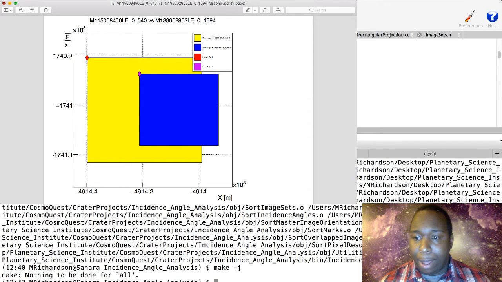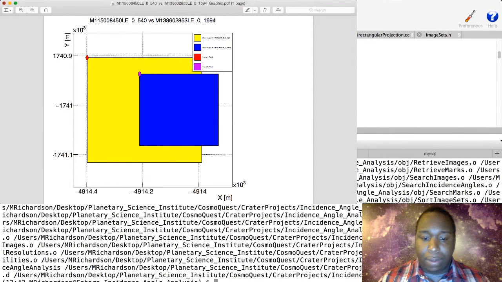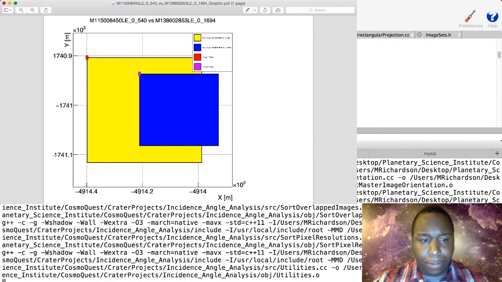Nothing to recompile or anything. Let's do this. Let's actually clean it first. And now let's recompile. So when I reran it just now, I got the exact same plot, and I know I shouldn't get the exact same plot.